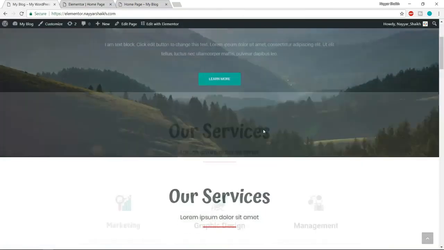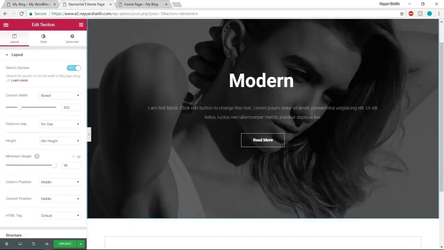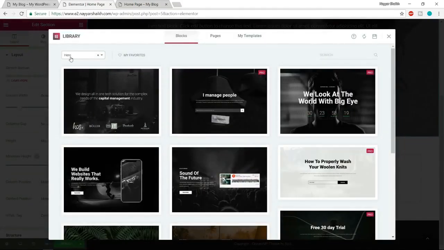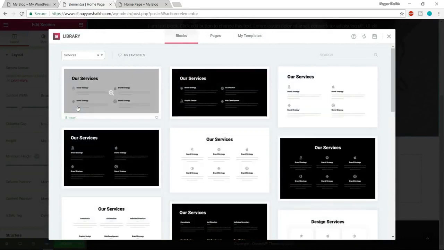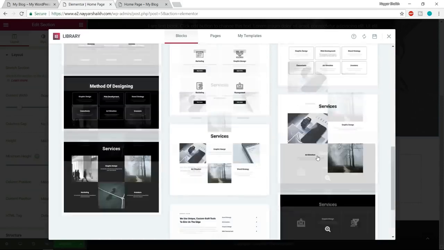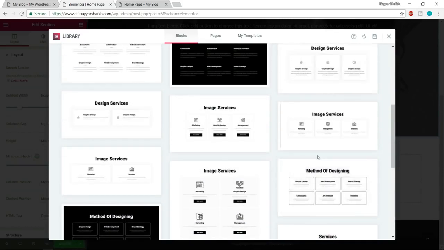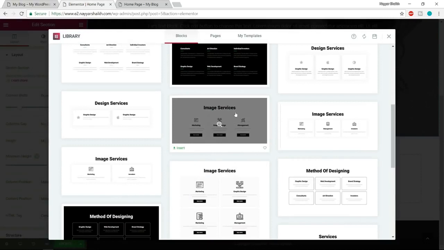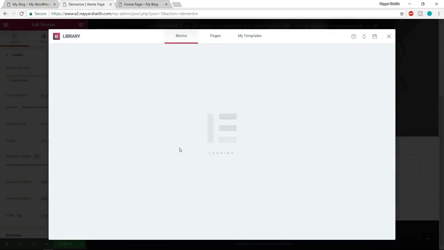Now after that we have our services block. So let's grab this one. Again, click on add template. Now instead of hero, select services, and you have again many different designs for services. The one which we have used is this one, image services, because we have the image over here and we have the same design as this one. So select this, hover over it, and click on insert.